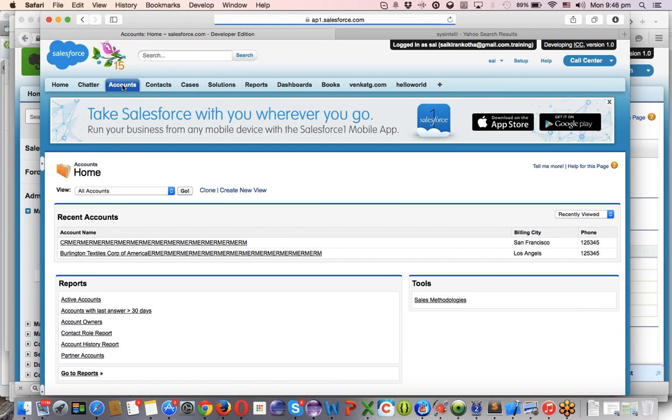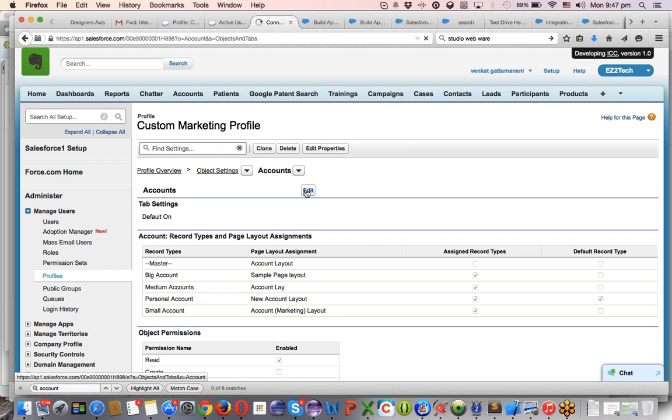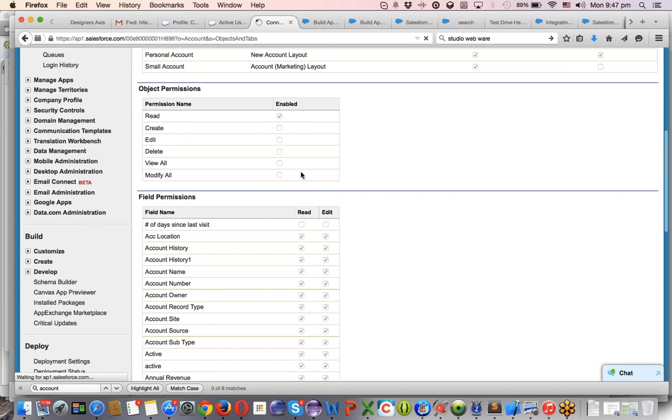I got it. Now I cannot create the record. See, do you see the new button here? Why? You cannot see that because we have not enabled the create setting at the profile level for this custom profile user. Sai belongs to custom marketing profile user. I am clicking on edit. I'll enable this option.